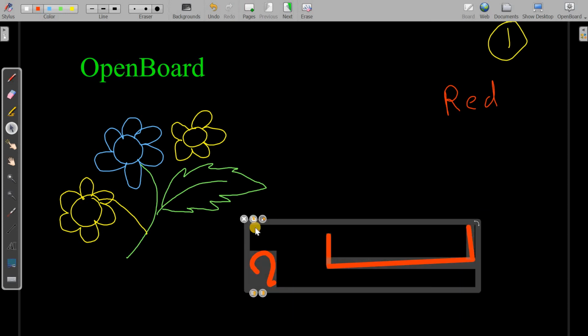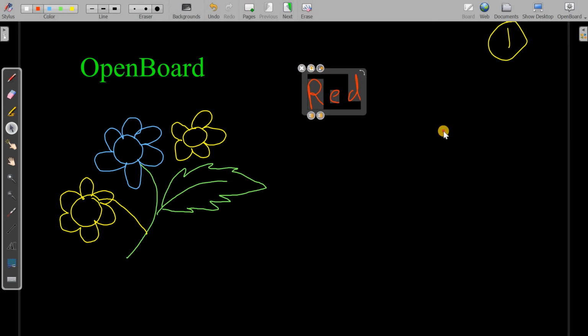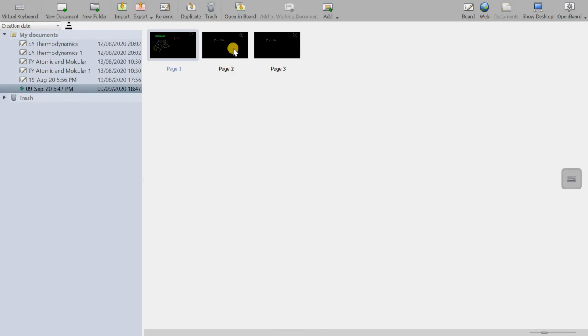Select and delete, so you can do that thing. Then this is a document. Basically you can do lots of things in documents. Okay, here also you can shuffle your pages and all that. So this is my workplace.